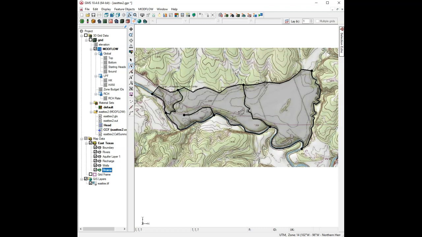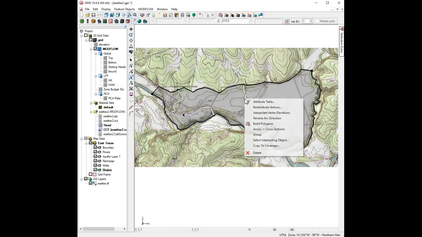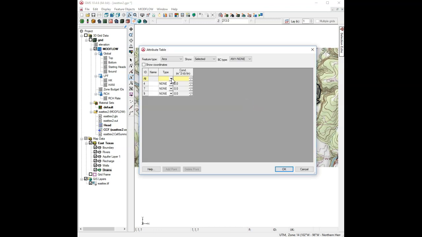And so the next thing I want to do is select these three arcs. I'm going to hold down the shift key, and I'm going to say attribute table, mark those as drains. Now I need to enter coverage, and this is a conductance per unit length, and I'm going to do 555. The calculations are described in the tutorial, but again, it's a conductance per unit length like we discussed in the previous video.